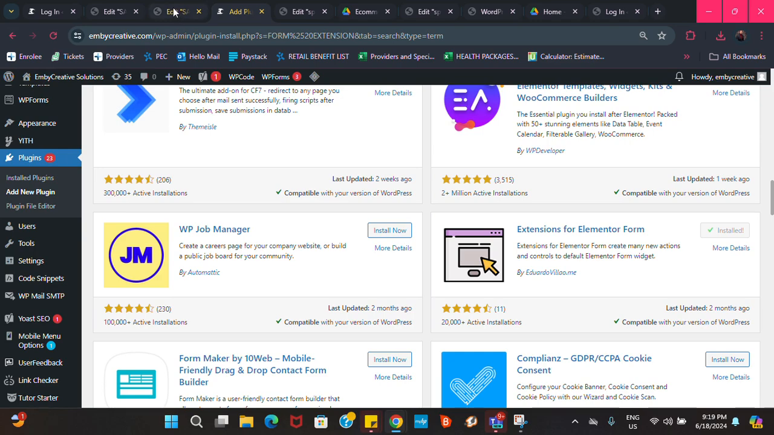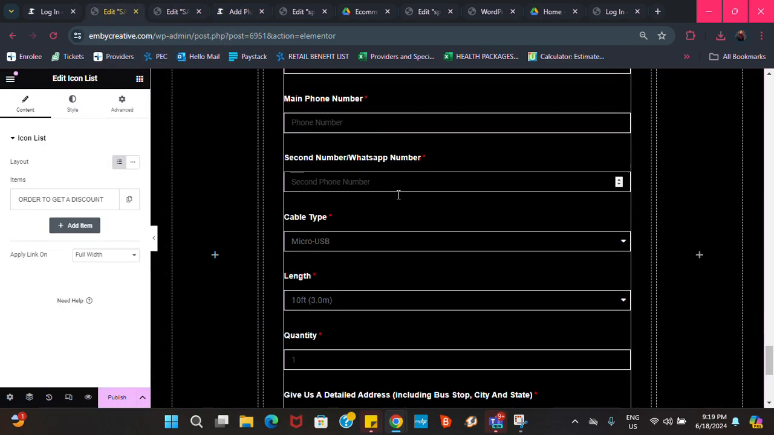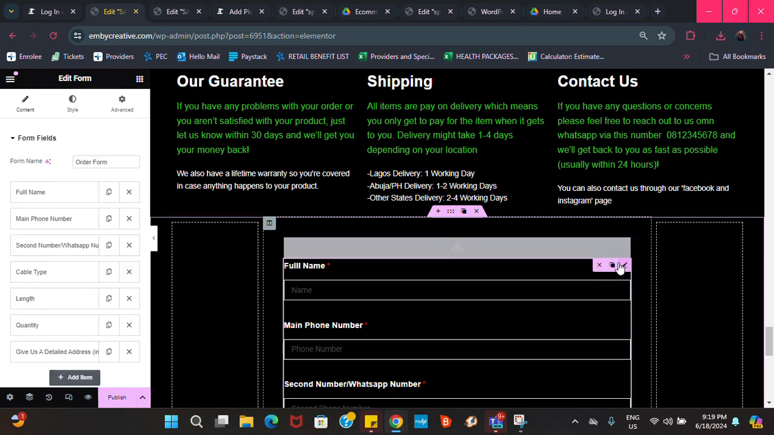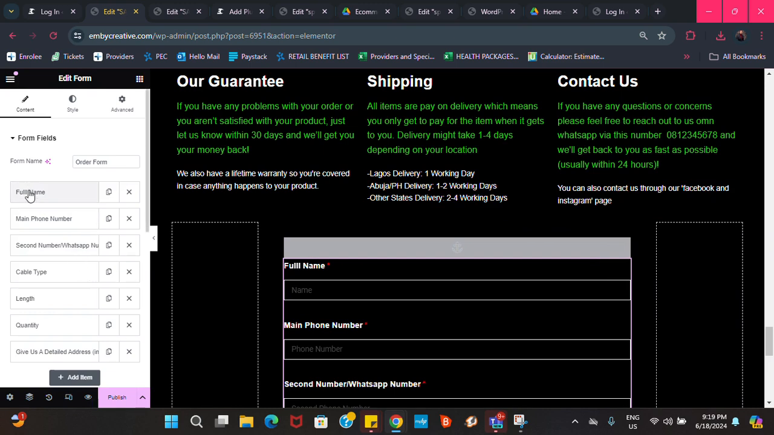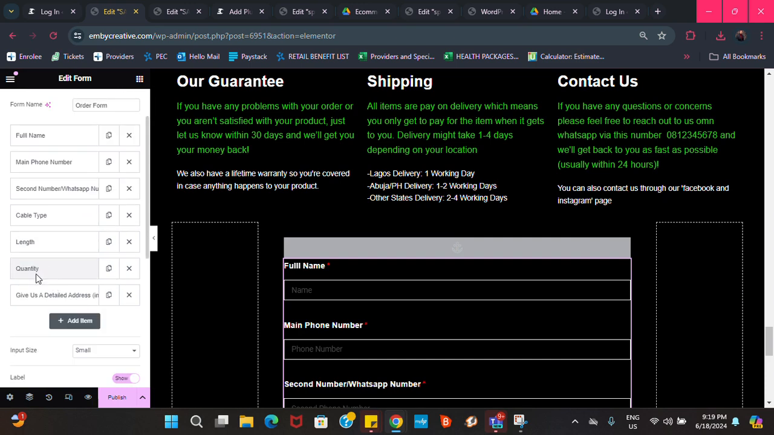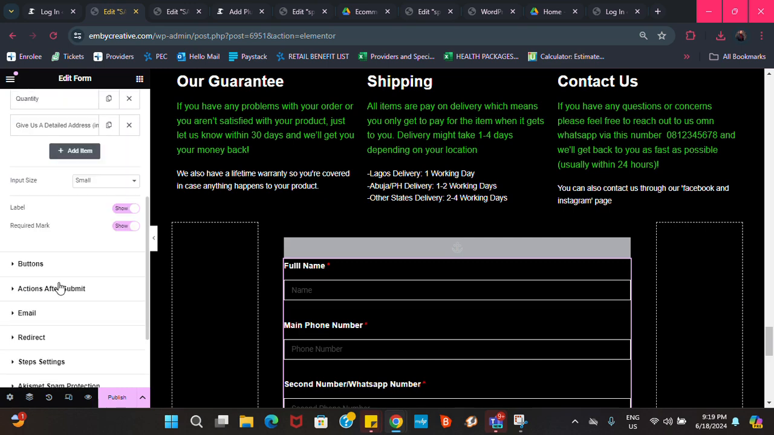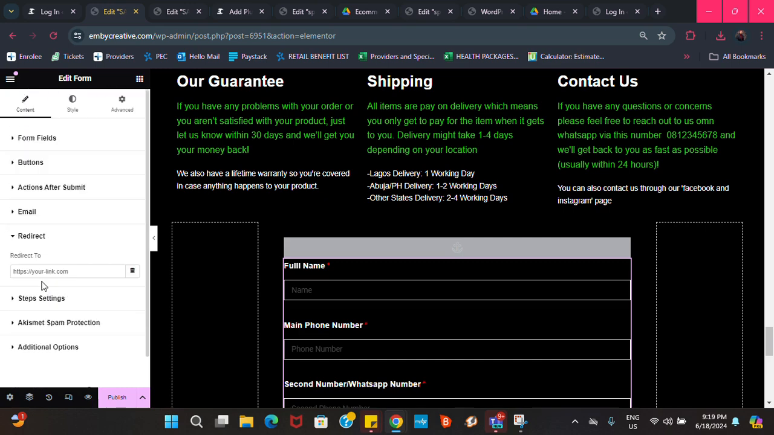So now let's go back to our sales page here. And this is the form here. So all I need to do now is to click on this pencil icon here on this form. Right here, I'm seeing the full name, the main phone number, the second number or WhatsApp, cable type, length, quantity, detailed address for the supply. All right. So I will come down here where it says redirect.